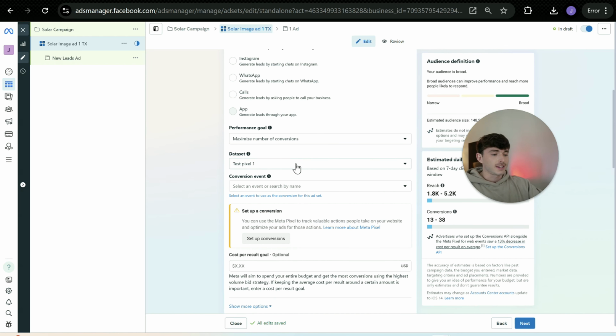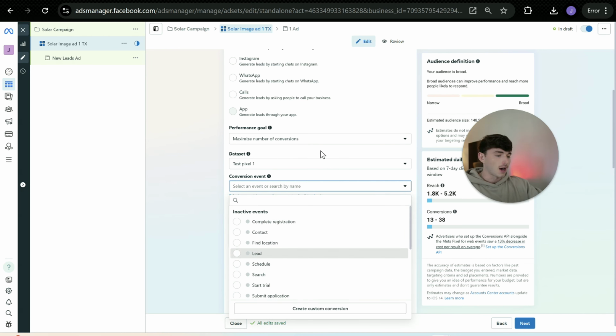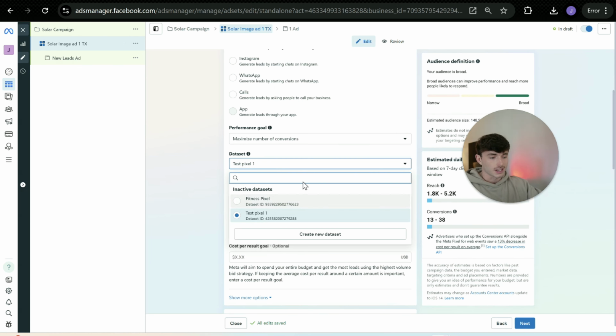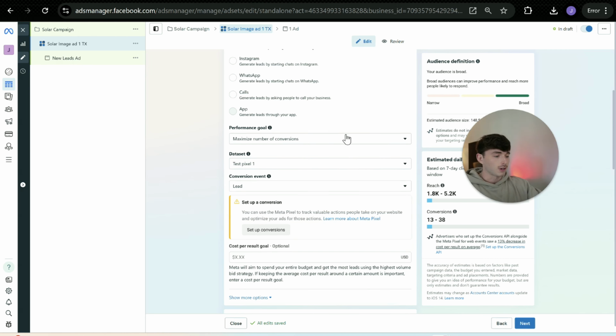Once you've created that pixel, within it you'll want to create a conversion event, and the one that makes the most sense for SMMA is leads. Once you set that up, you'll have the pixel and be able to select lead right here. Obviously this is inactive because I haven't set up this pixel for this account yet. But that's what you'll want to do with the pixel, so you can track everything properly on Facebook.